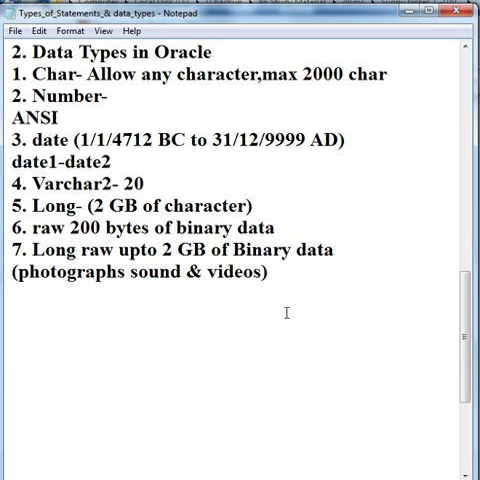So these are the data types we can use in a table. There is no limit on the number of rows; while creating the table we can have n number of rows. So these are the basic rules we must know before creating the table.